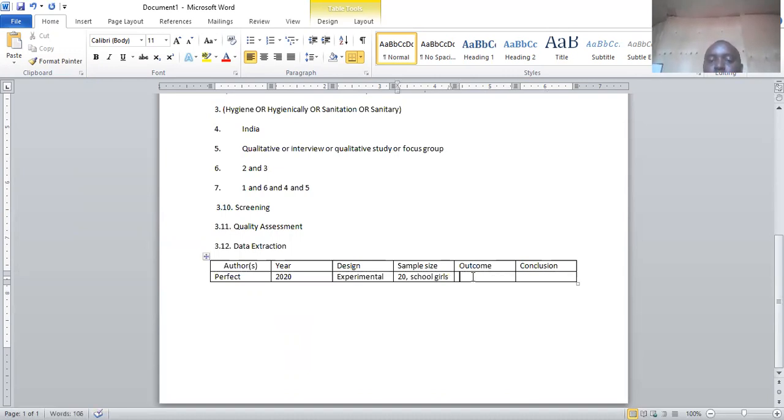And what were you measuring? What outcome were they measuring in their study? What conclusion did they make? You summarize all of them. That is what we call data extraction. So you're supposed to say that I will use a table with these columns to extract data from the sources that I'm going to get. That is what you do in that section.